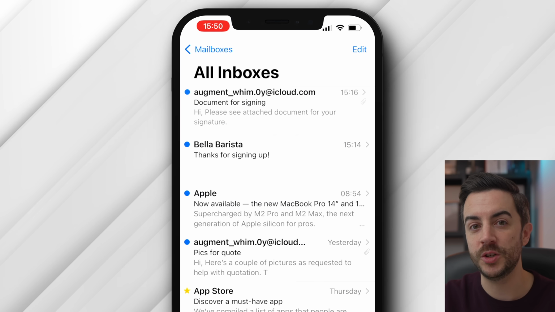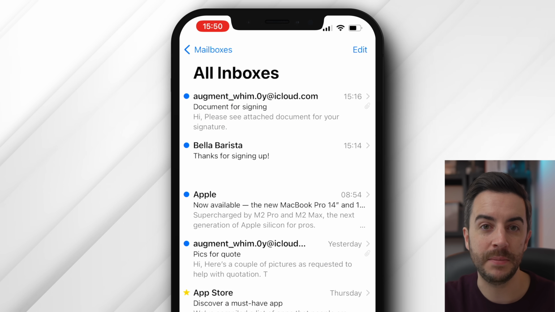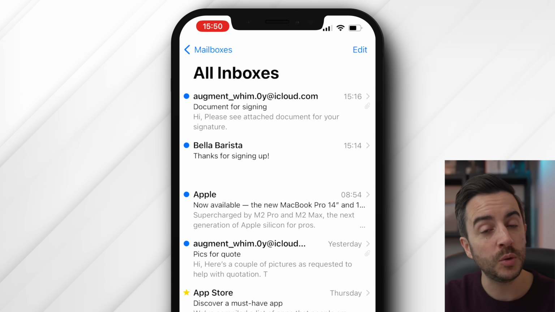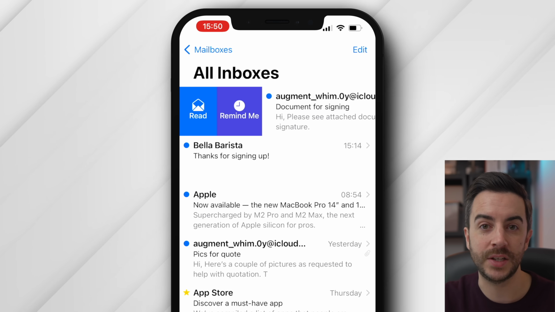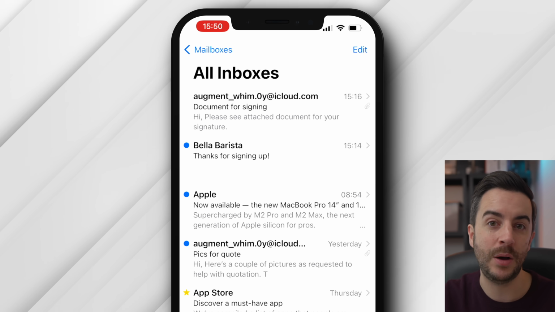There are also some options that you can access by swiping on an email here in the inbox. If you swipe left to right, we can mark the email as unread, or we can be reminded about the email.